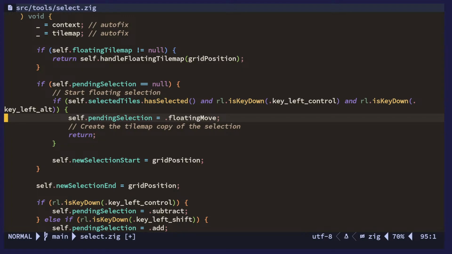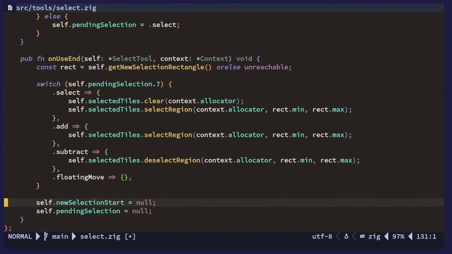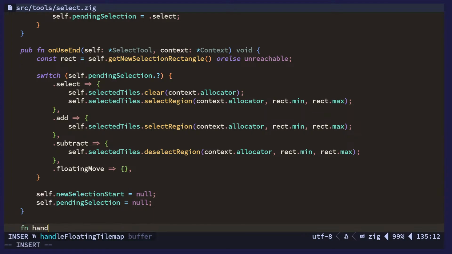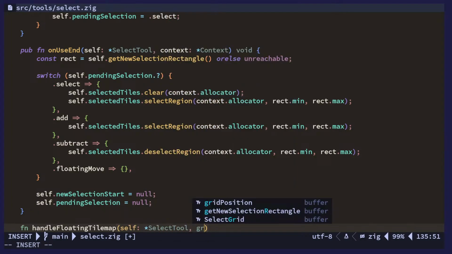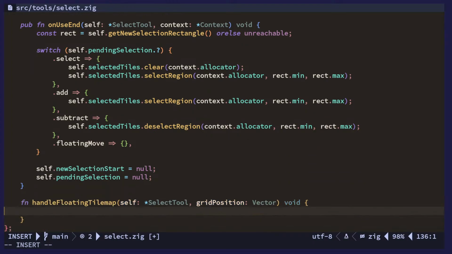So then, yeah, we need to create the tile map here so we can enter that later on. But this is sort of the initializing point of that. And then we need a handle function here. So let's add that, handle this, and we need the grid position. Okay. So what are we doing here? Well, we are moving the tile map.